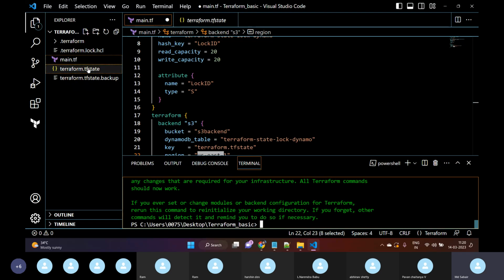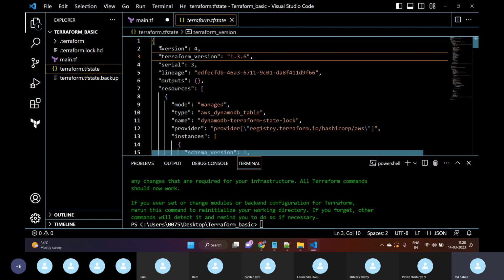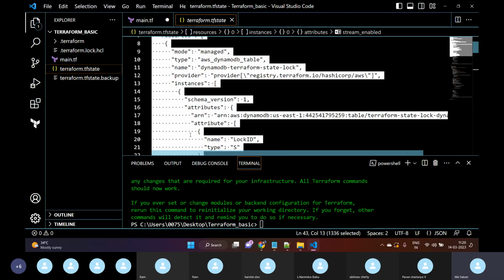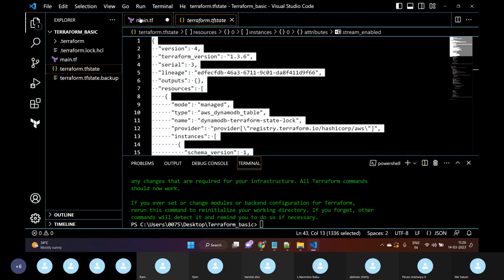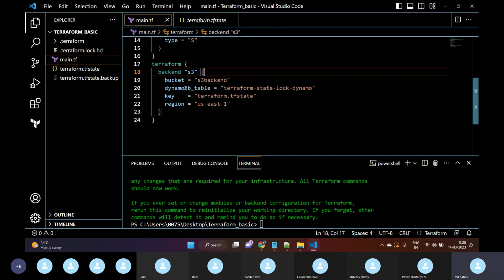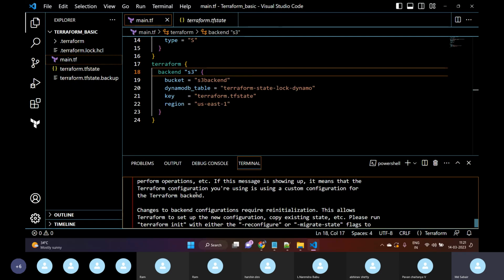Okay, if you'll see the state file here, we can find some content in the state file, right? We are able to see the blueprint of our existing infrastructure. Now, after adding the Terraform backend, if I execute Terraform apply, what happened?